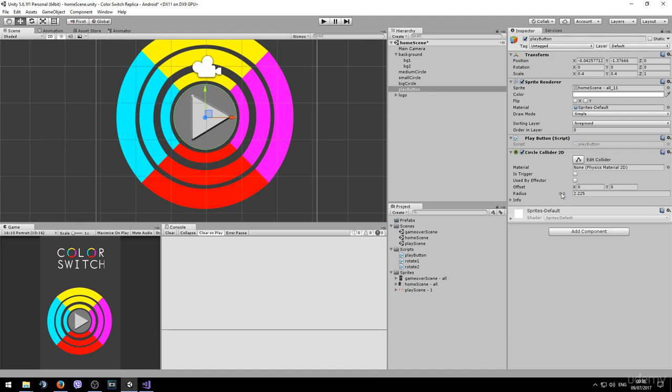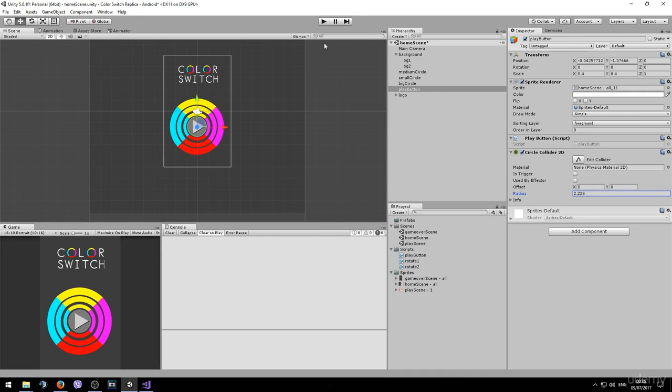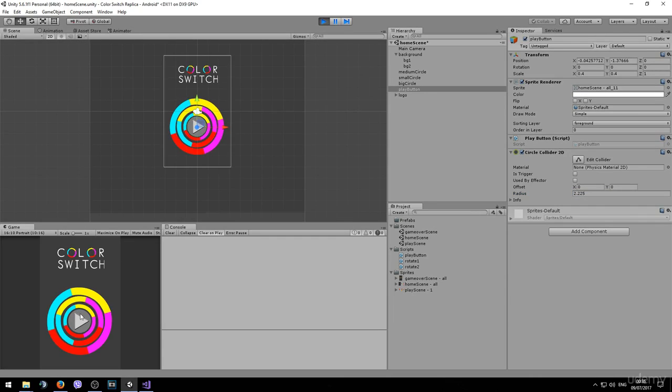You can edit this radius by either modifying this number or by clicking this button, edit collider, and then dragging the handles. But it automatically found the perfect circle collider for our game object, so we're going to leave it as that. Now when we click play, it should be able to change the scene.